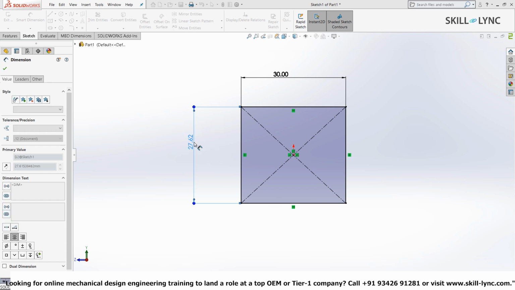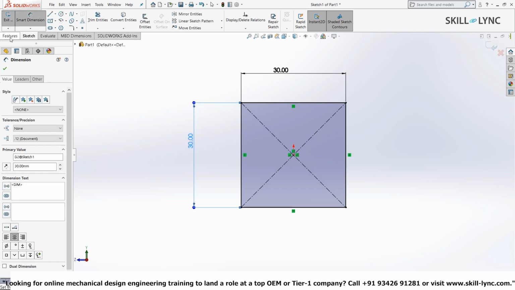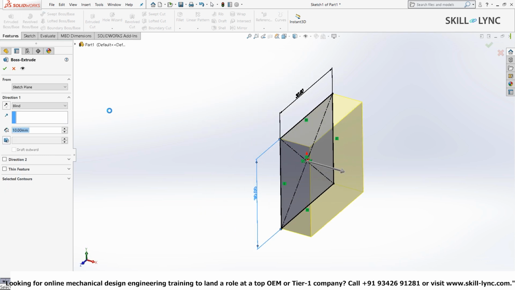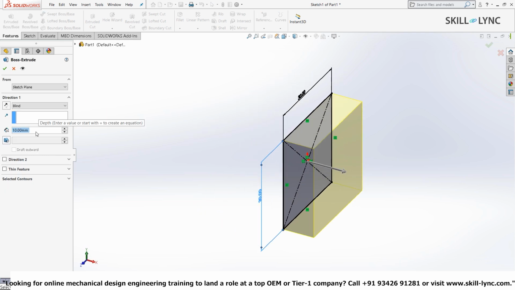It's 30 and OK. And I'll be directly going to features and give extrude, boss or base. And now I will extrude the sketch up to 500 millimeters. Click on OK.